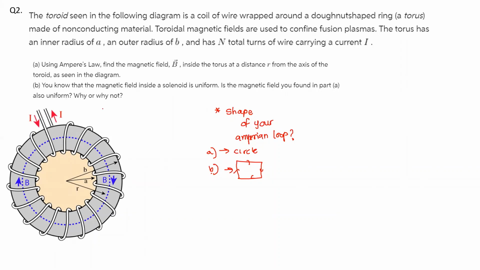How do we know it's a circle? Like I said before, here they have marked the B field to be in a circle, right? So I said, if your B field is going around a circle, make your Amperian loop the same. Your Amperian loop will also be a similar thing, something which goes on top of this B. Okay, so you are good. You figured it out. So I want you to do part A and tell me what you get.